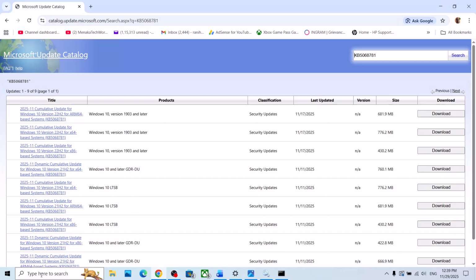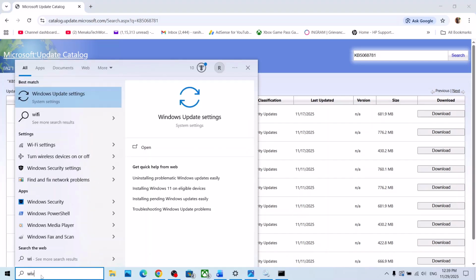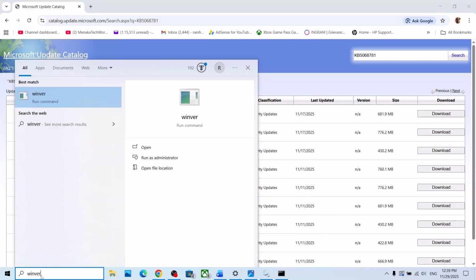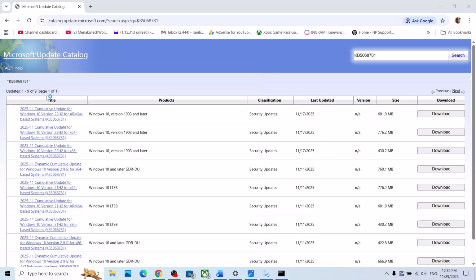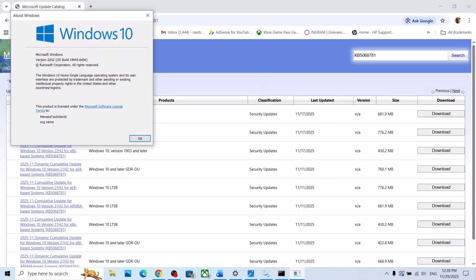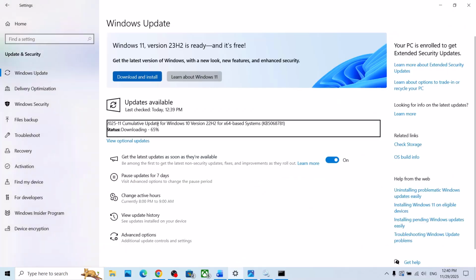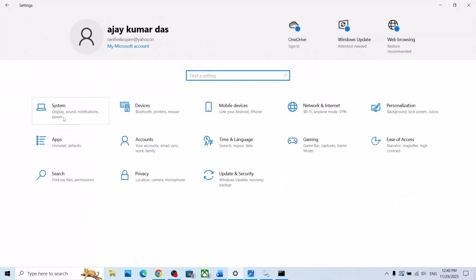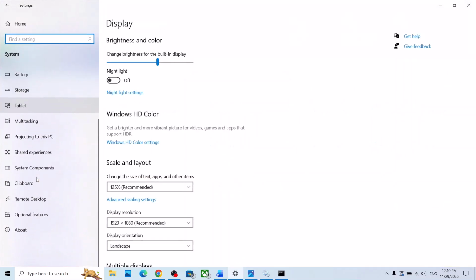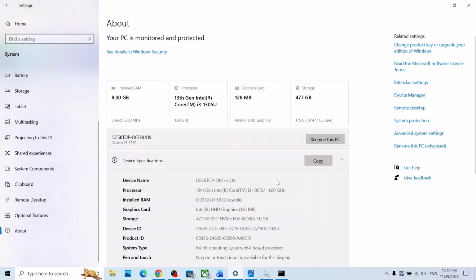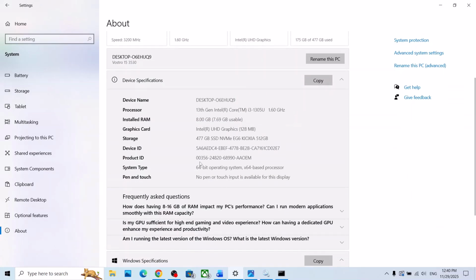First of all, check your version. So type in WINVER in the Windows search box and then click on the winver run command. Check the version. In my case it's version 22H2, and then check the system type. For this, you can go to home and then go to system and then scroll down, go to the about option and then check the system type. So for me it's a 64-bit operating system, x64.